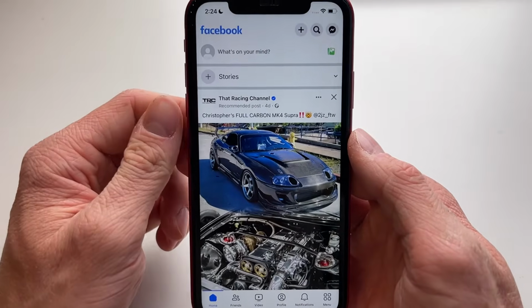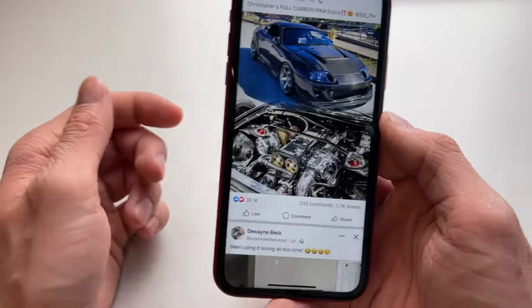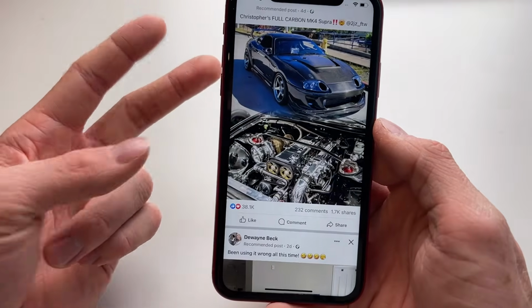you can't like a post on Facebook. So when you're trying to like a post on Facebook, it's just not working or you're getting an error message, then here are two ways to fix this.